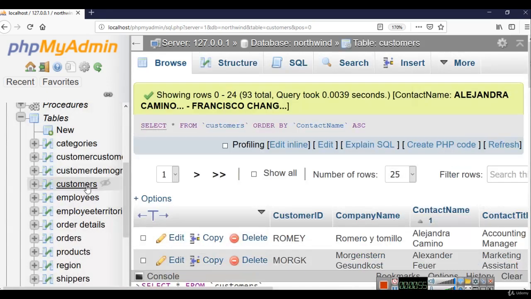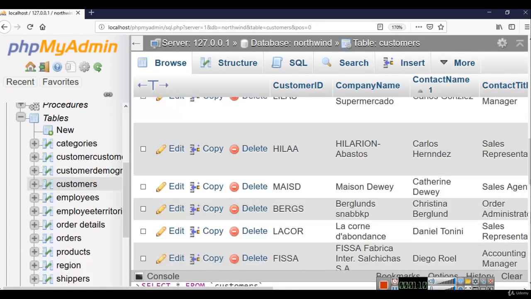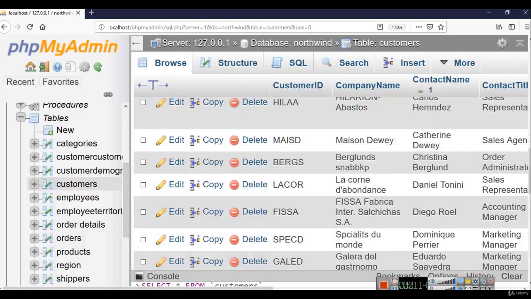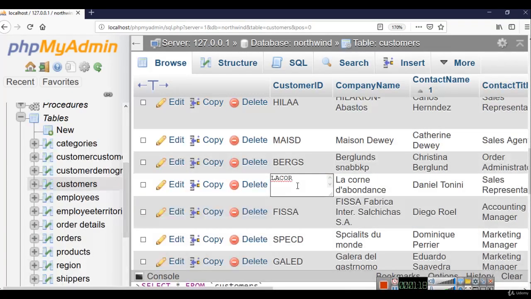In our Northwind database, we are using this particular table called customers. The customers table has 93 total records. Suppose we want to delete any particular customer, right? There is a customer with ID LACOR. So we want to delete this particular customer.